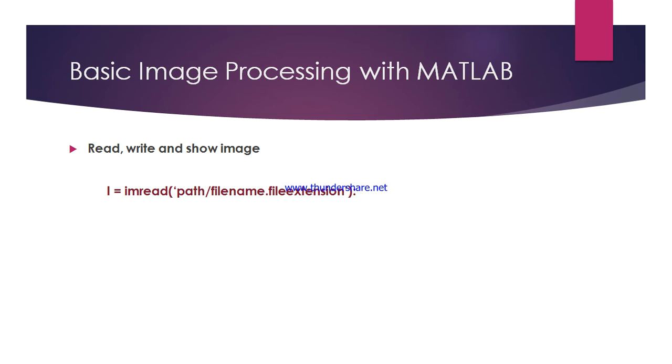So the first topic is read, write and show image. For reading an image we use the imread function. If we run this function with the required data, the image is converted to a two-dimensional matrix with rows and columns including the gray level in each cell. And as we know, a gray image is two-dimensional but a colored image is three-dimensional. So this is the basic syntax.